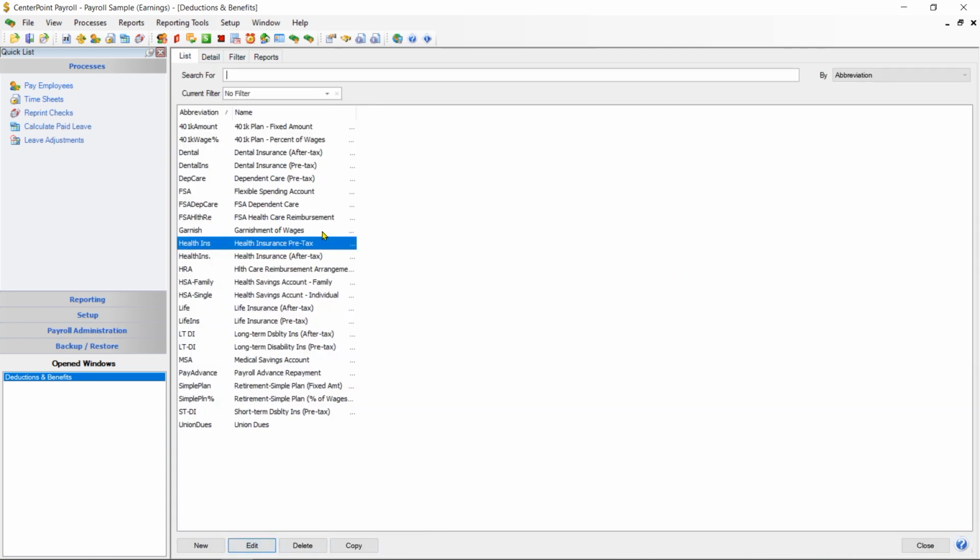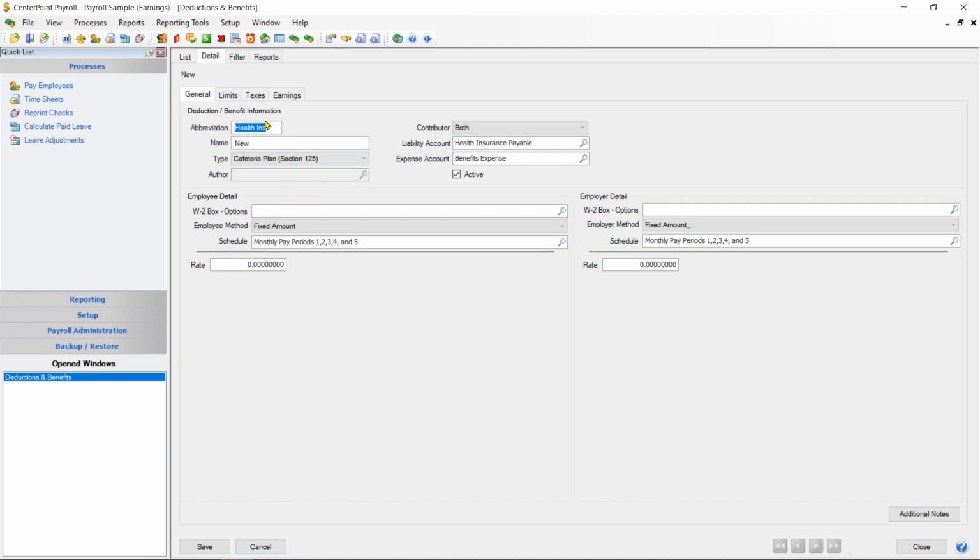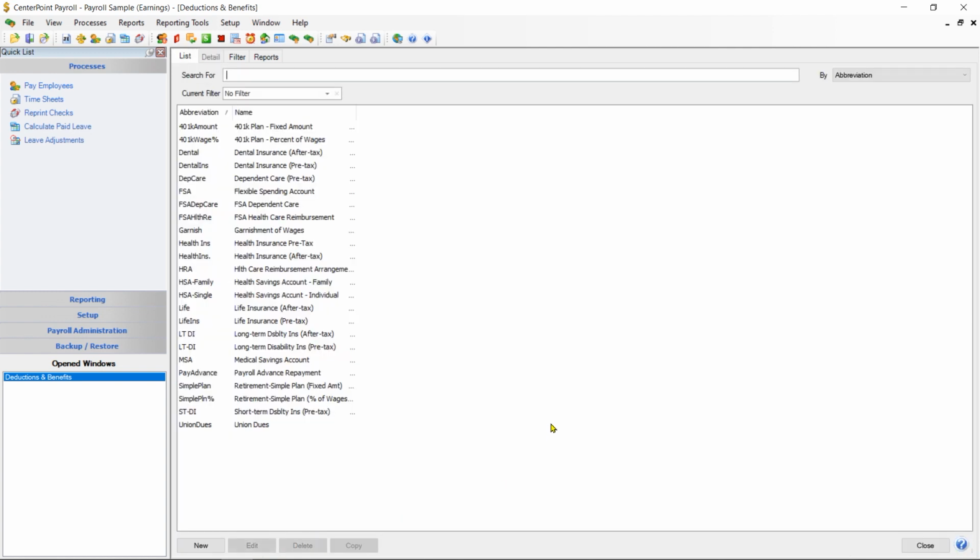Okay. If you wanted to, you could start with one of our deductions and benefits and create a brand new one by just simply clicking that you want to copy it, and then it would allow you to put in a new abbreviation and name and make any changes you wanted to that deduction and benefit. You can also delete from this list.